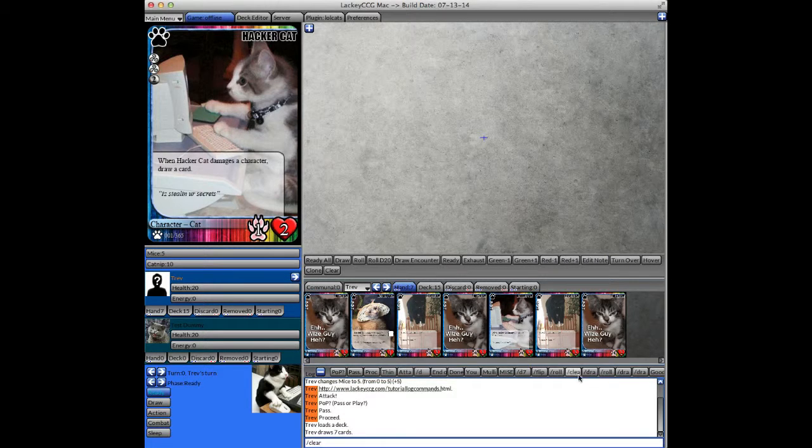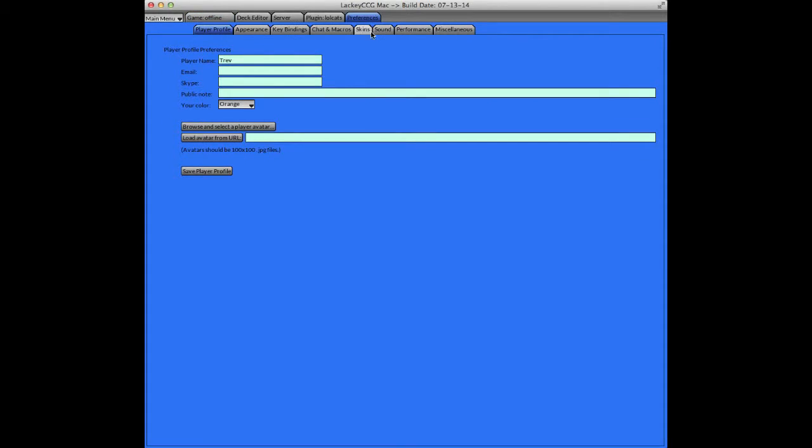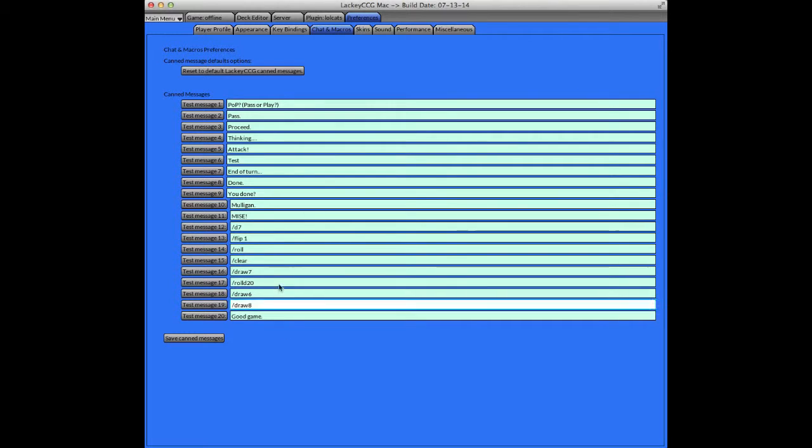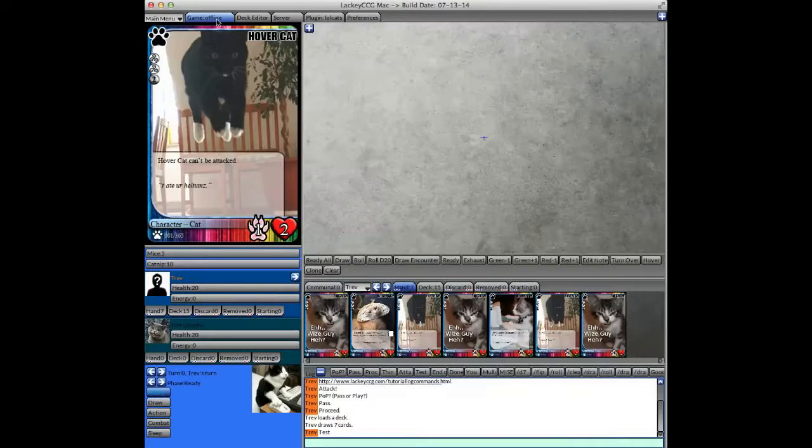You can edit these canned message buttons in one of two ways. The quick way is to type whatever you want, like the word test, and then instead of hitting return, which would send it as a chat message, you can instead right-click on one of these buttons, and that'll set it. There. Test. The other way is to go into the preference, chat, and macro section. And that's another way you can set those preferences.